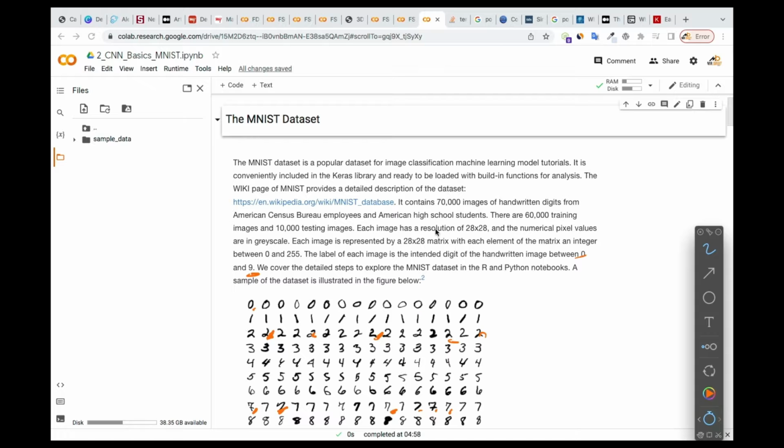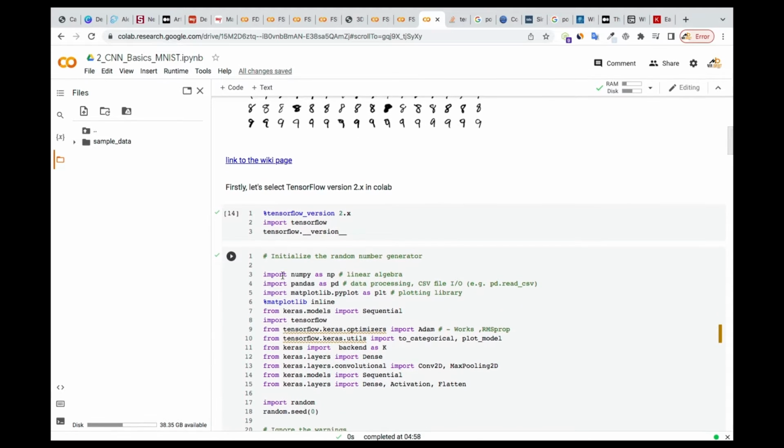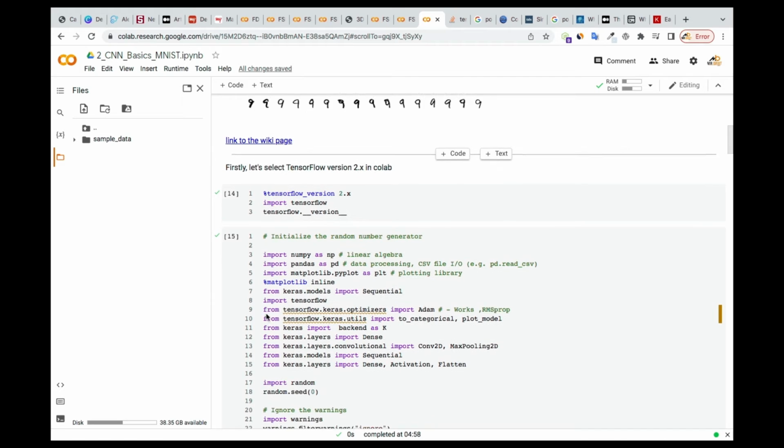So in this case we have 70,000 handwritten images, and we're going to use 60,000 of them for training and 10,000 for testing. That's what we're going to do over here. If you want to read more about this data set, you can just go to this link that I've given you here. You go to the wiki page of the data set, and then you can read more about that.